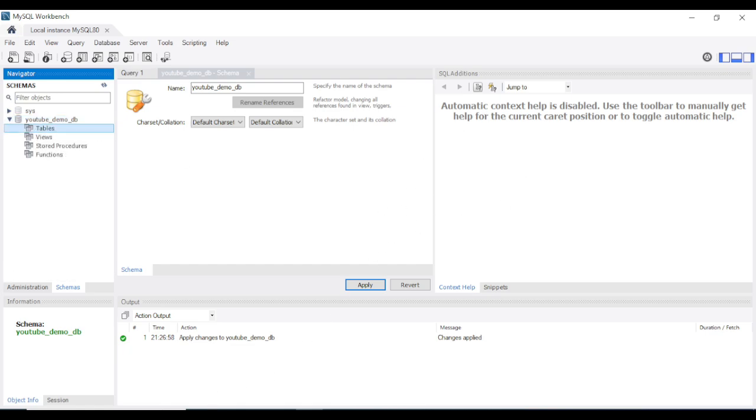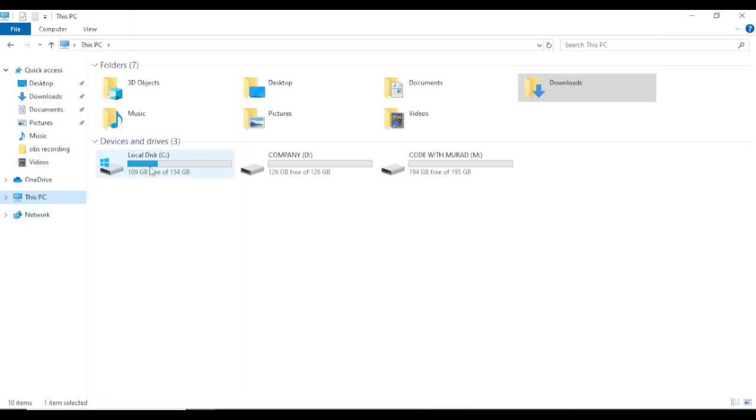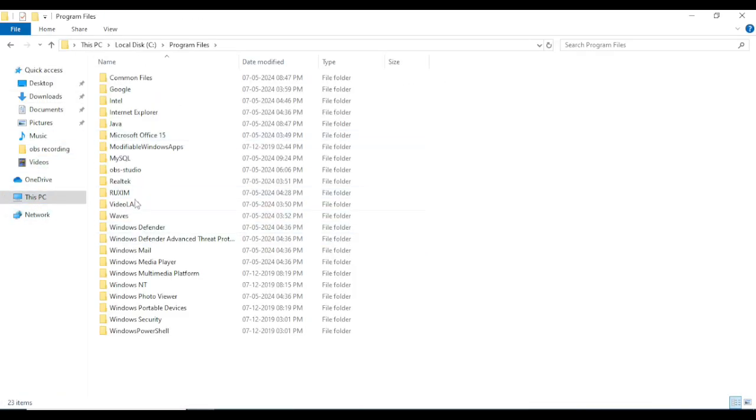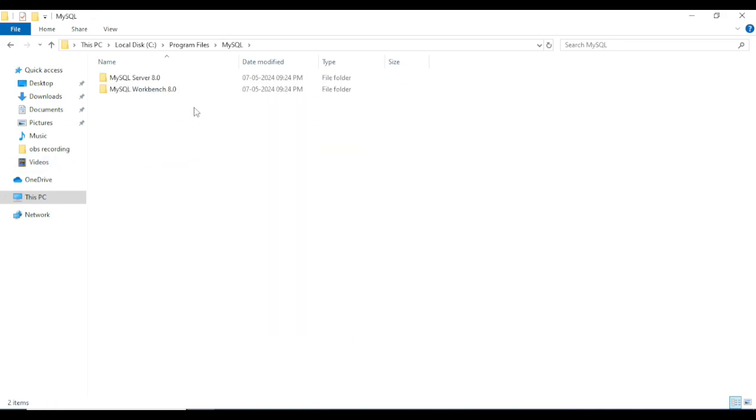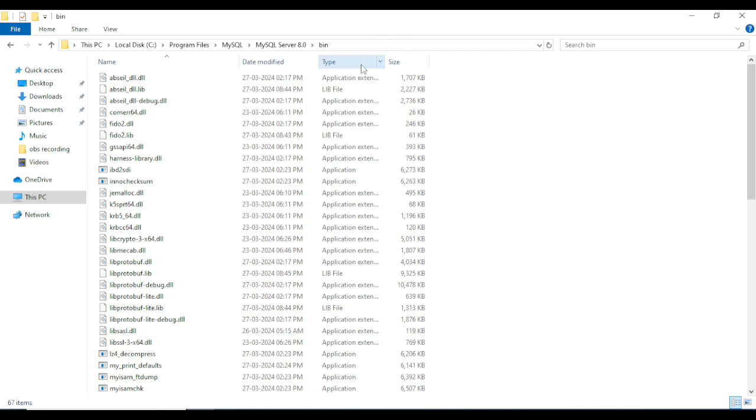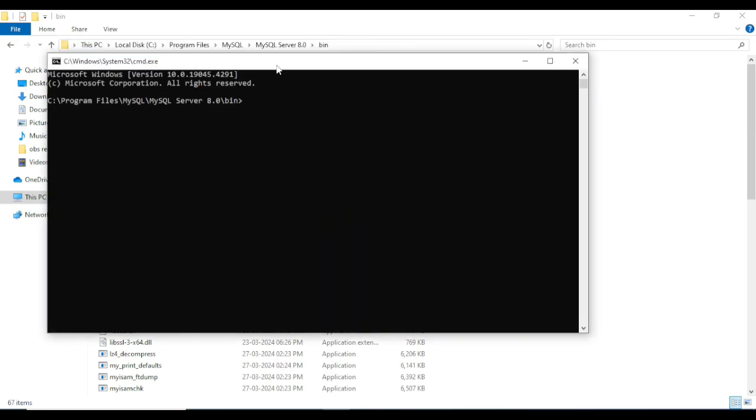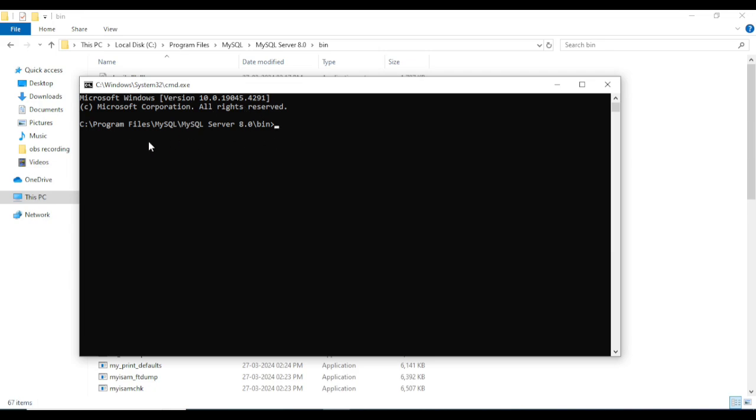Now after that I'll open the program files. Inside that we can see the MySQL folder, and we have installed MySQL server and MySQL Workbench, so both are visible here. Now let's open the MySQL server using the command line also. I'll open the command prompt in this path by clicking on it and writing command prompt, and hit enter. We can see we have opened the prompt inside the program files, MySQL server, and inside the bin folder.